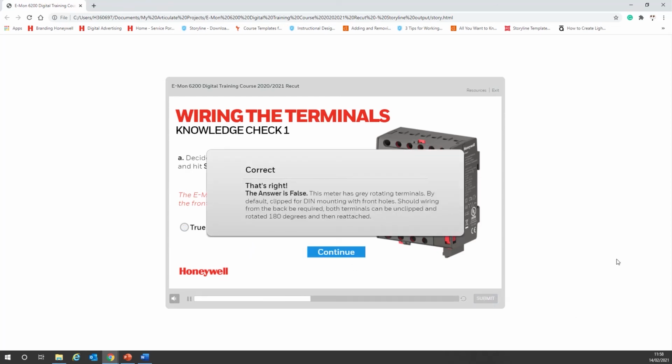There we go. So the feedback lets the learner know that it's the correct answer, and it gives them information why, some feedback on why it's correct. Again, it's reinforcing and offering deeper insight. Continue.